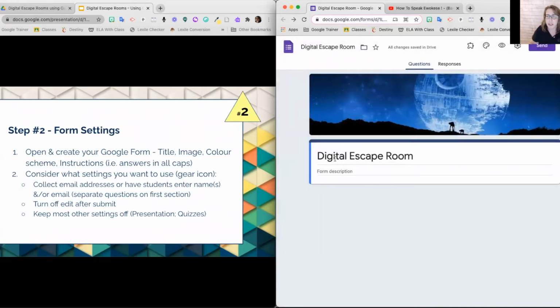I'm going to give this a title. Right now it just says digital escape room, but we're going to change this to a Star Wars escape room because that's my theme for this little escape room here. And in the form description, I'm going to add a little note, and I'm going to put this in each page, in each question, in each room, just as a reminder. And we'll come back to it again later, but we want to tell the students to put in their answers in all caps.